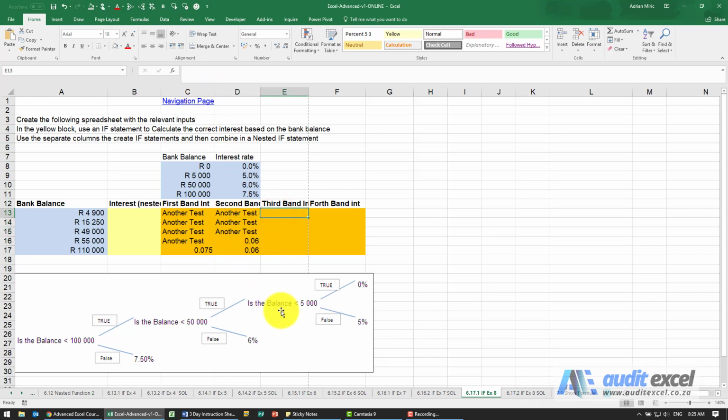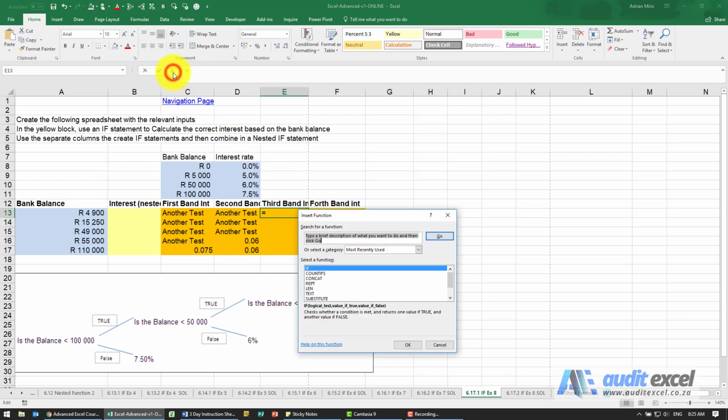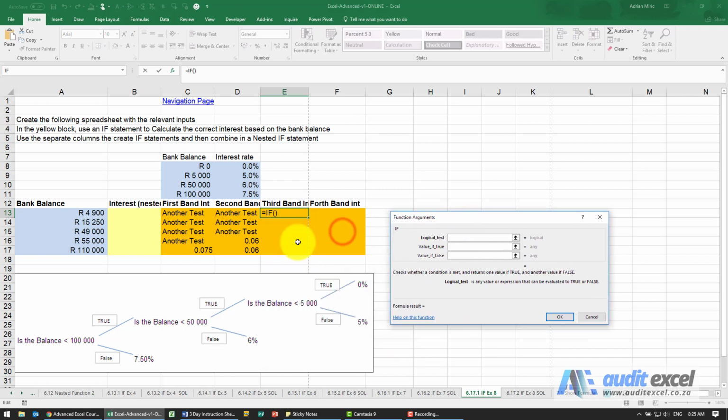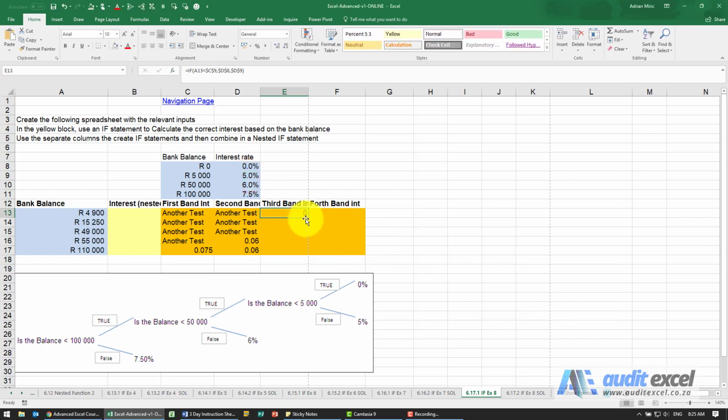We're now going to do the third band, which is this one over here. It's going to be an if. So we're going to look here. If that is less than, we said in this case, 5,000. What happens if it's true? It looks like it must be 0%, so I'm going to use that one. And if it's false, 5%, you can use that one with the dollar signs on. When I say OK, we get this.